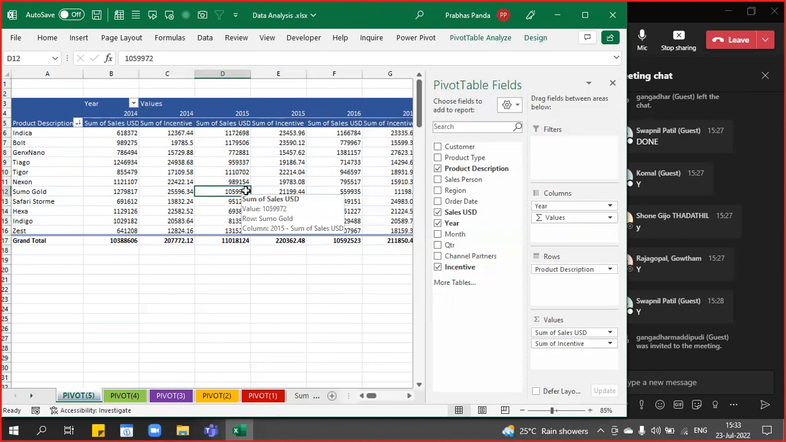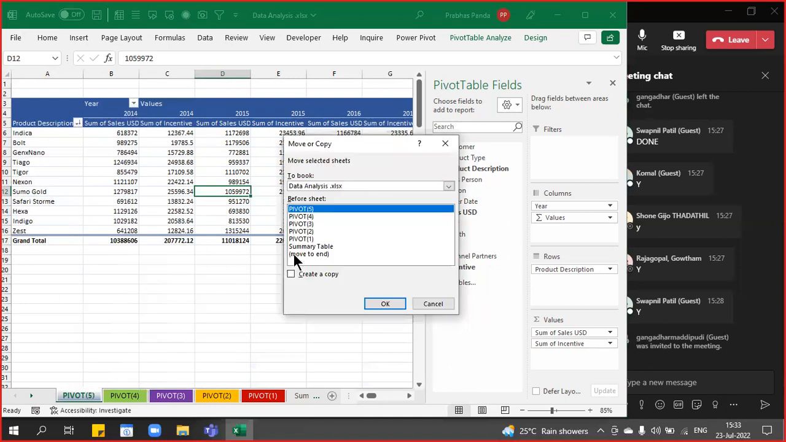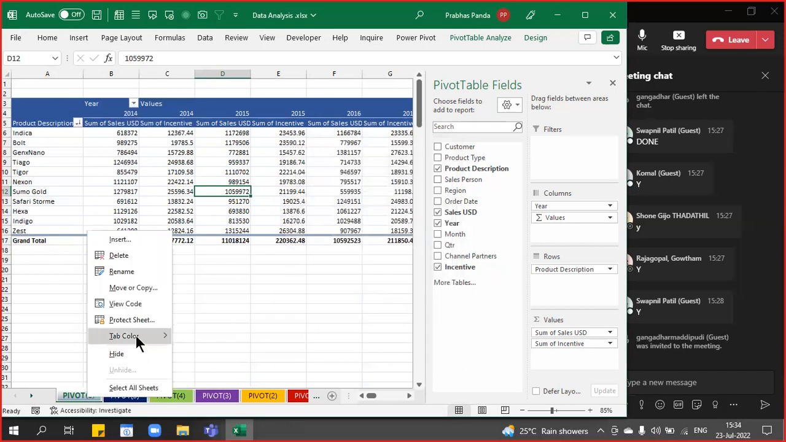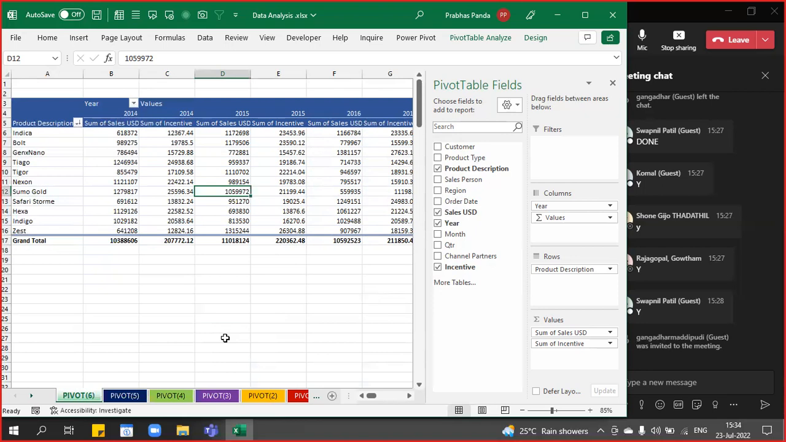Well, friends, I believe everybody is clear with pivot 5. Now, right click on the pivot 5 sheet name. Move or copy. Activate the create a copy checkbox and click OK. So one more pivot turns up. You can rename it as pivot table number 6. Incentive work is over. Please remove the incentive checkbox from the field list box.